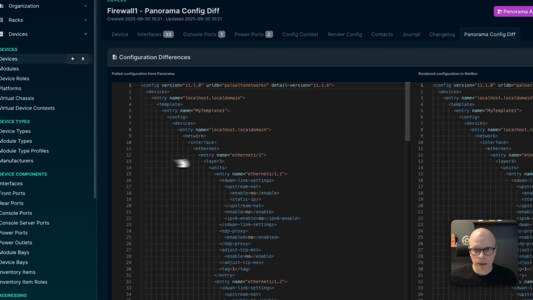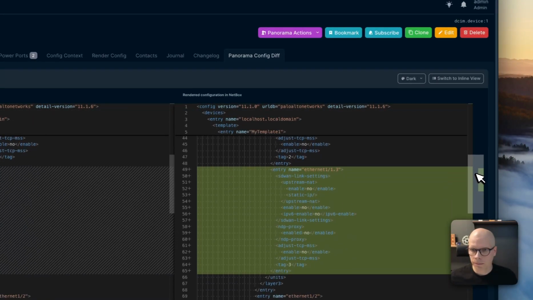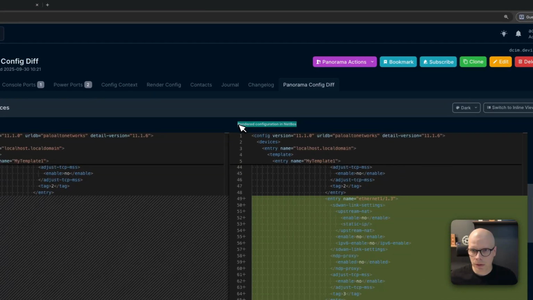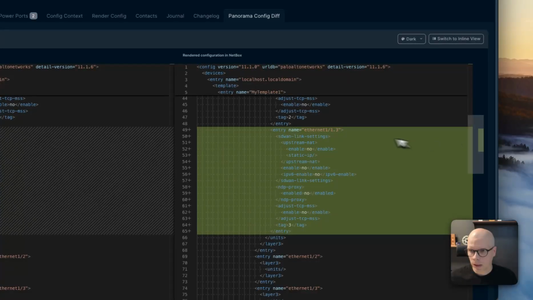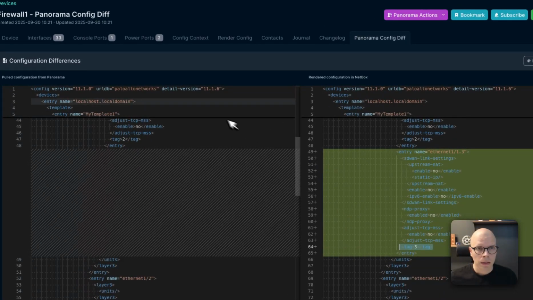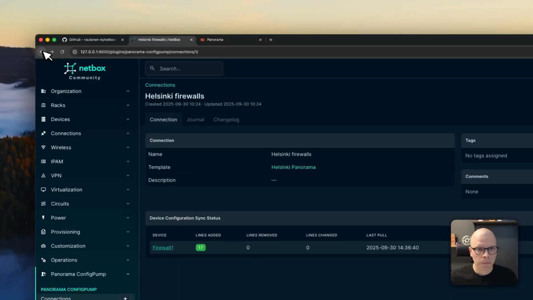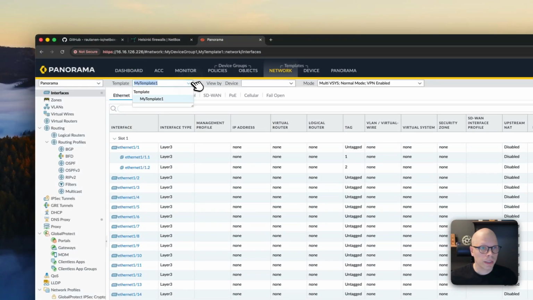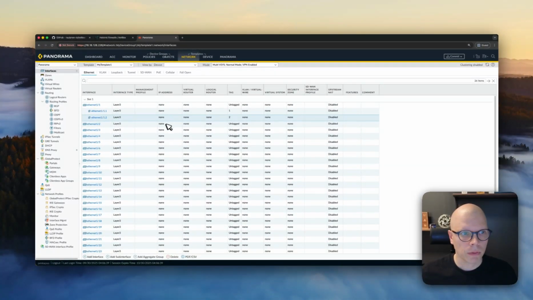And what are the details? We can go here and see. So this says pulled configuration from Panorama, this says rendered configuration in NetBox. And here we go, we have the Ethernet 1/1.3 with the VLAN tag 3. And now before pushing it, we can go and see how Panorama is. So if we go and explore the template 1 here, we can see that we only have 1/1.1 and .2, but we don't have anything else.